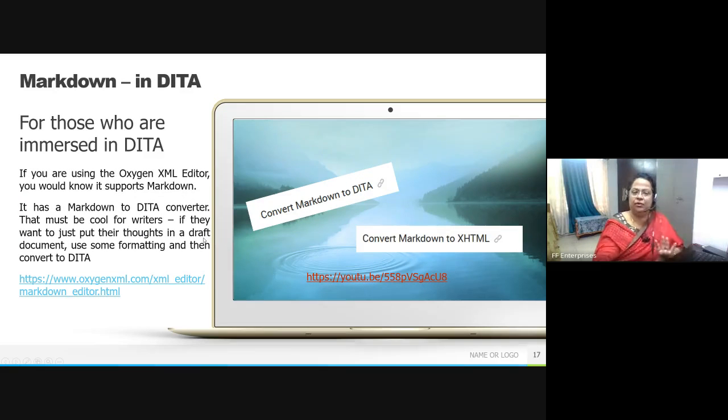Again, if you're immersed in data, if you're using the Oxygen XML editor, it has a Markdown to data converter, and it can also convert Markdown to XHTML. So people who are using Oxygen XML editor can explore the Markdown options that are available. This video also gives a quick introduction to the XML editor, and I think there's one section where they show you how you can use Markdown in the Oxygen environment.